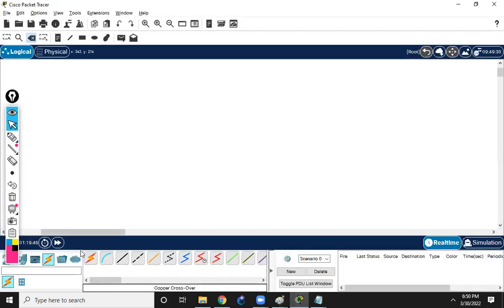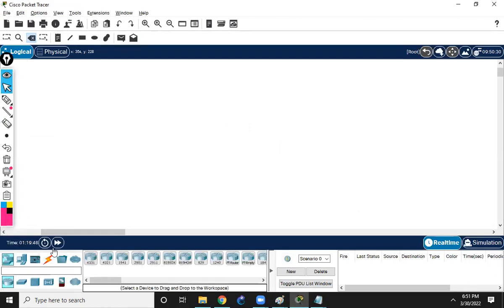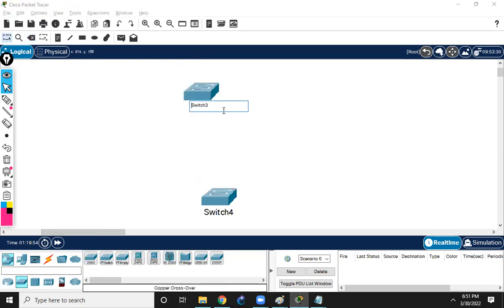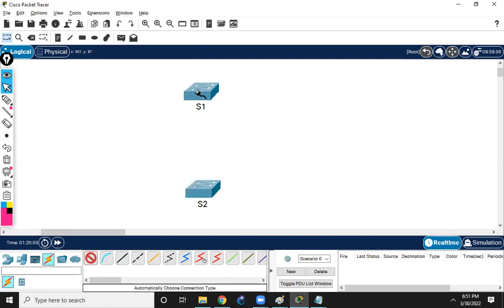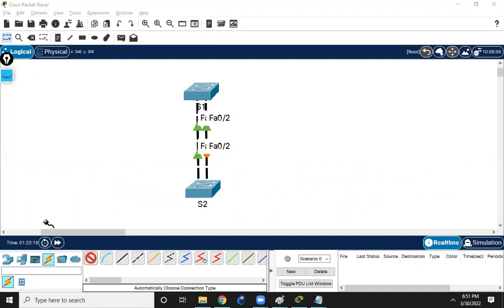So now let me show it to you here in Packet Tracer. Suppose I'm taking 2 switches, switch 1 and switch 2, S1 and S2. Now let me connect them, 1 to 1, 2 to 2. Maybe after some time you can see this interface is getting blocked. You can see this amber, orange color. It is getting blocked by the spanning tree. And if I connect again, say 3 to 3 and 4 to 4, everything will get blocked by the spanning tree.